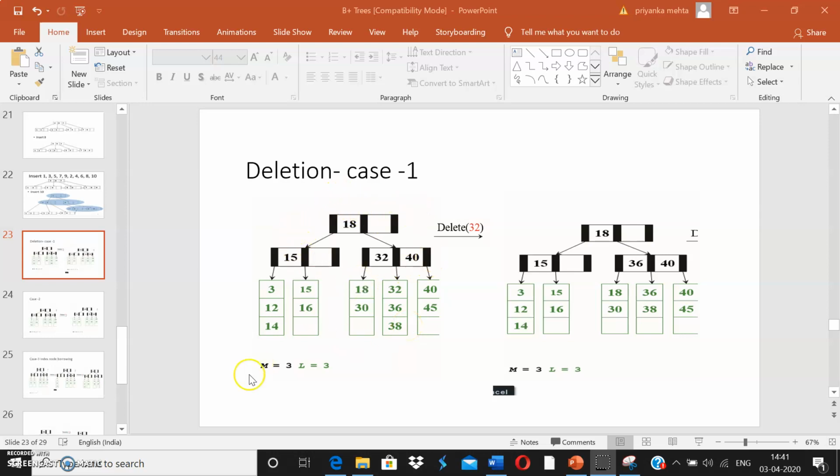So the rules, if I'm creating a tree of order 3: the root should have 2 to 3 children, say 2 to m children. The internal node should have at least ceil(m/2) minus 1 keys. That means 3 by 2, the ceil of which is 2, and 2 minus 1 is 1. So they should have at least 1 key, and a maximum of 2 keys. Whereas the leaf node should have at least ceil(m/2) keys, that means at least 2 keys. So these nodes will have a minimum of 1 key, and the leaf nodes should have a minimum of 2 keys.